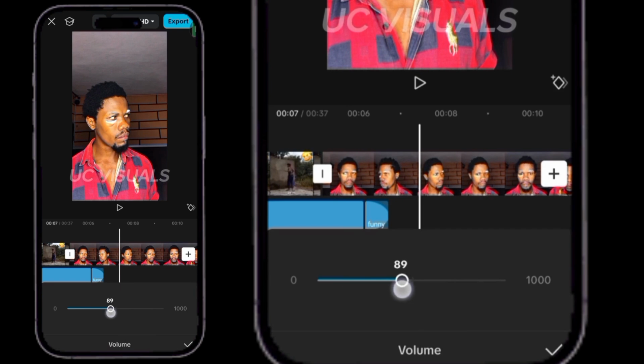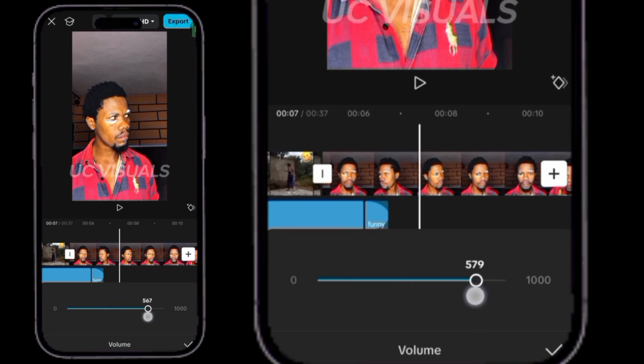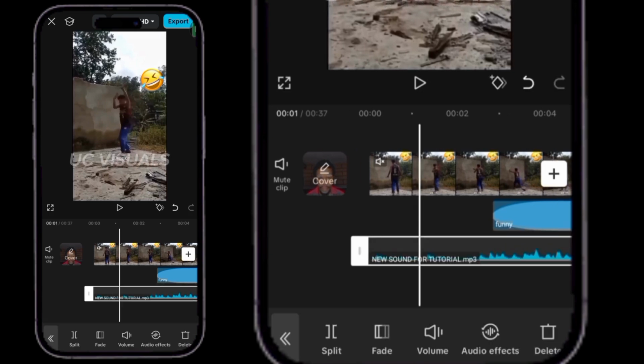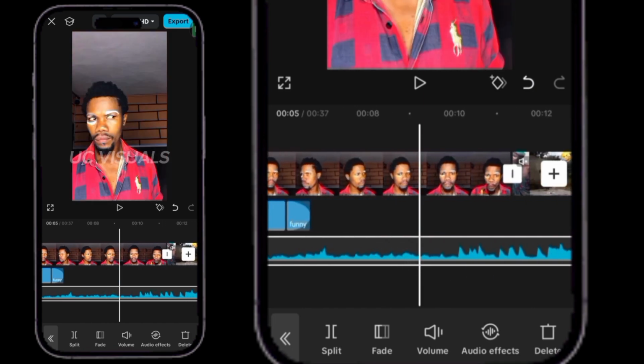Consider the type of video you are editing. For me, this particular video is not a talking video, so I can increase it as high as I want, because it's not going to disturb any voice in the video, because all the characters in the video are not talking. So now, after positioning it the way you want it to be, you can go ahead and export your video.